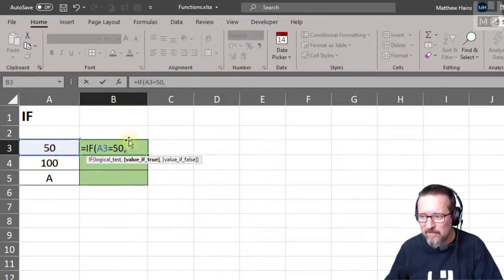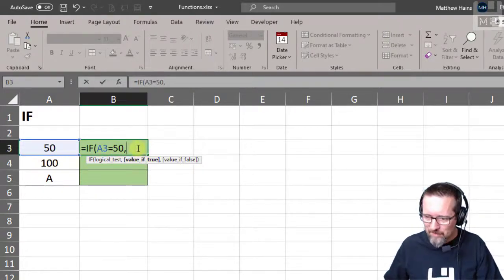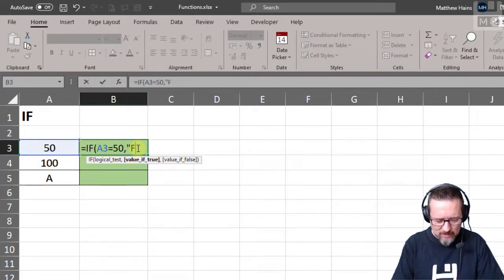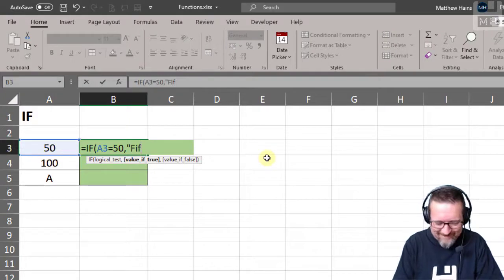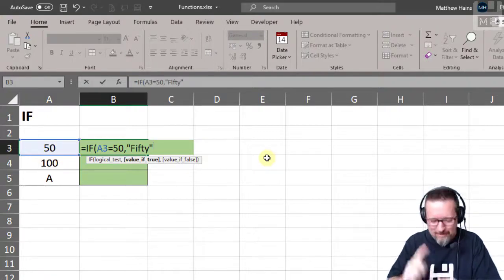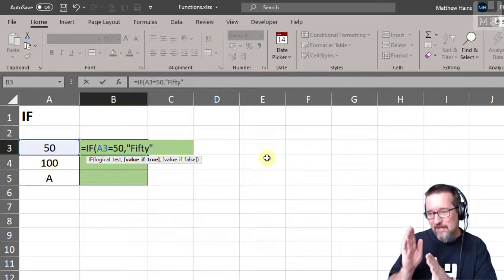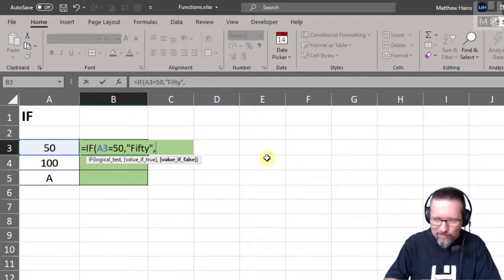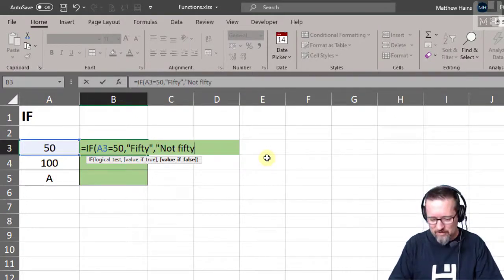If it is 50, then A3 does equal 50, and it's true, that's awesome. Then we're going to write the words 50. I'm not an English teacher either, so there we go, ruled out maths and English. I'm just going to stay with CAT. So if A3 equals 50, write the word 50. Otherwise, what do we do if it doesn't equal 50? Then we say not 50.